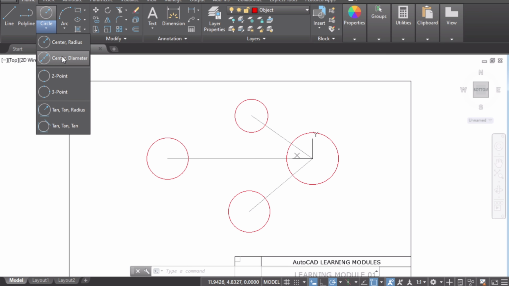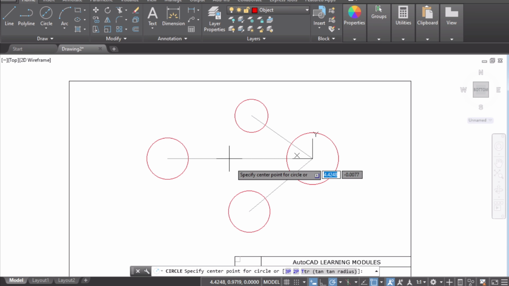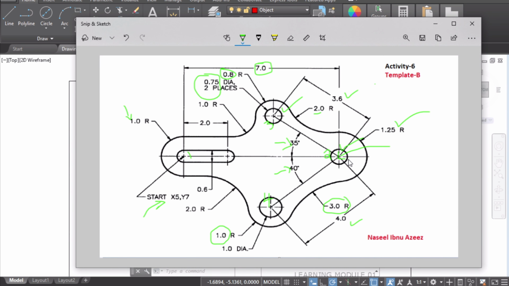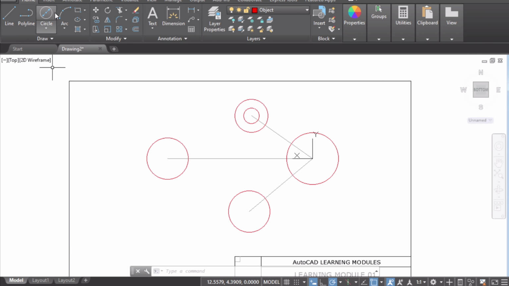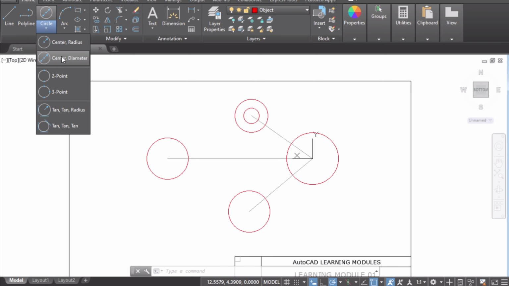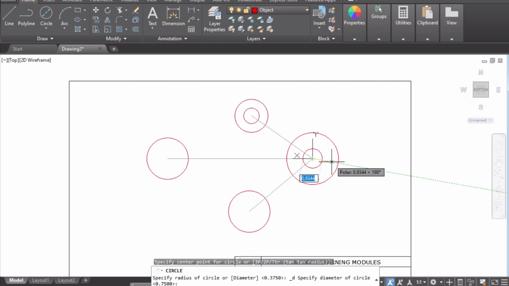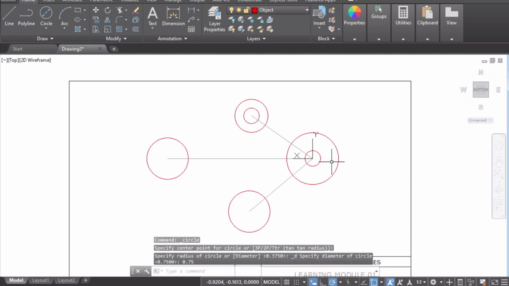So let me choose circle with the diameter and choose the center, and the diameter is 0.75. And we need the same circle over here with the diameter 0.75. So let me choose circle with the diameter, and it is over here. So pick, and this diameter is 0.75. Enter.